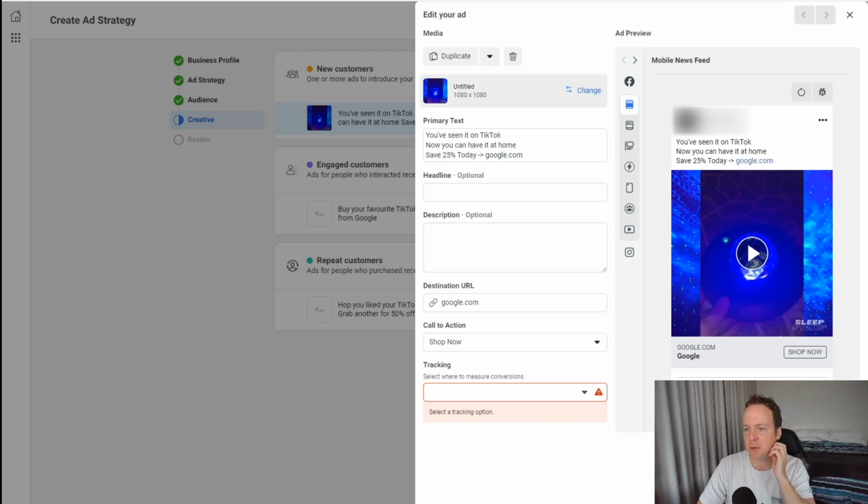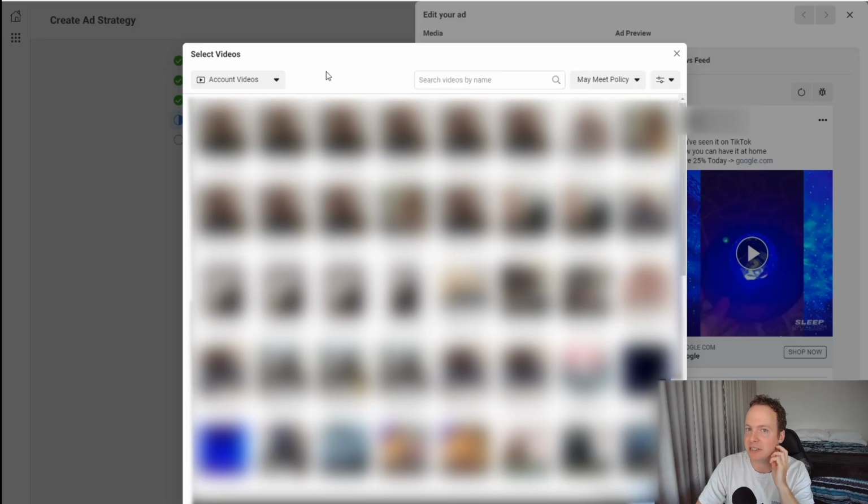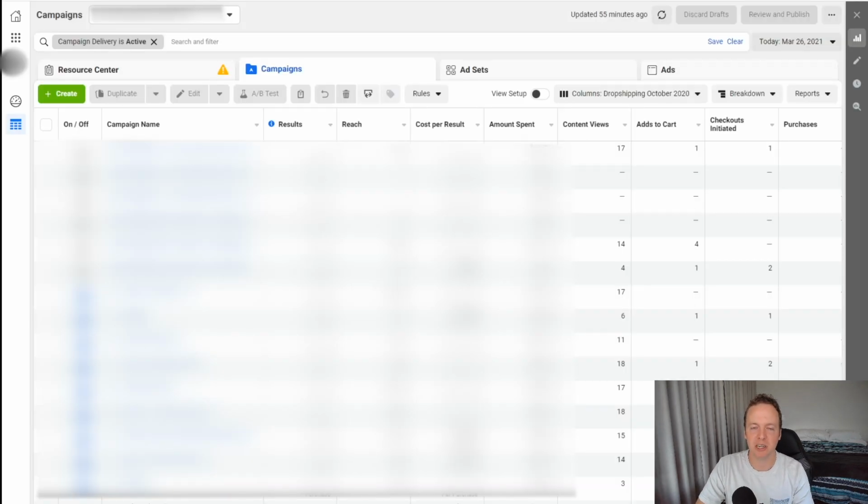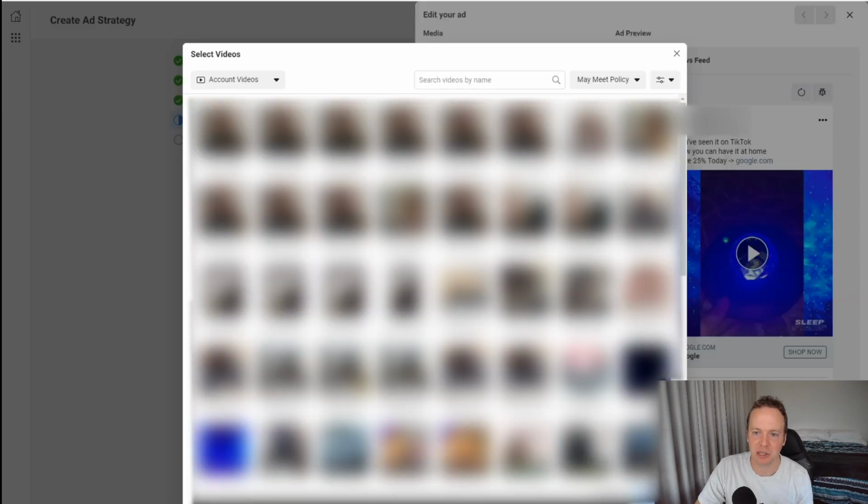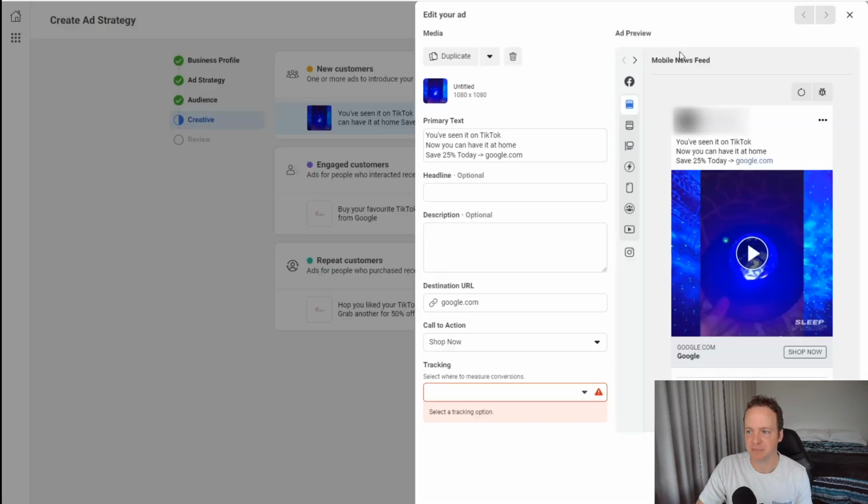So you can jump in, you'll click here to upload a video. But as you can see, there's no upload video button. Now, a workaround for this, if you do want to use a new video, jump into your normal ads manager, create a new ad, upload a video to there, jump back into the ad strategy tool, and you should see the video appear. So this is a quick example of one we've just made up.